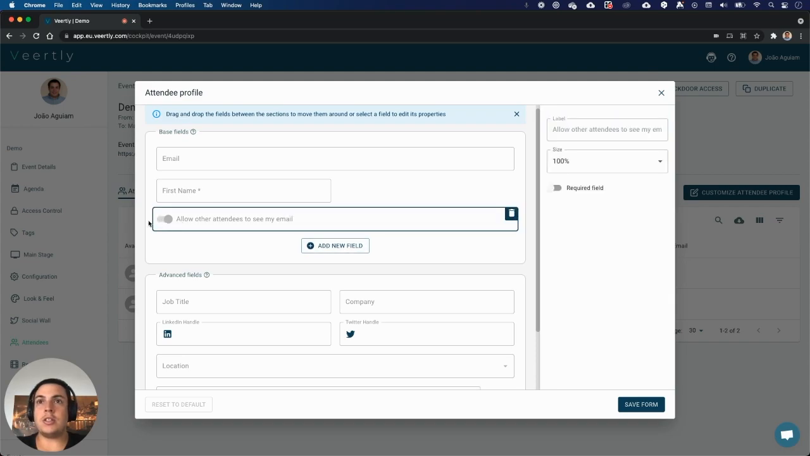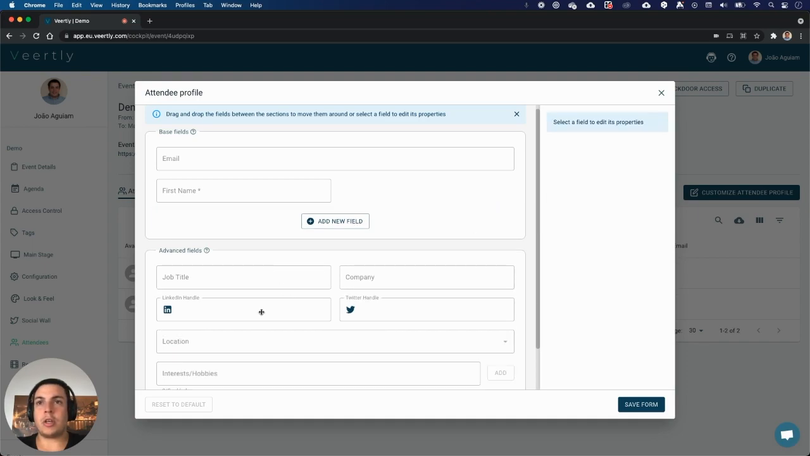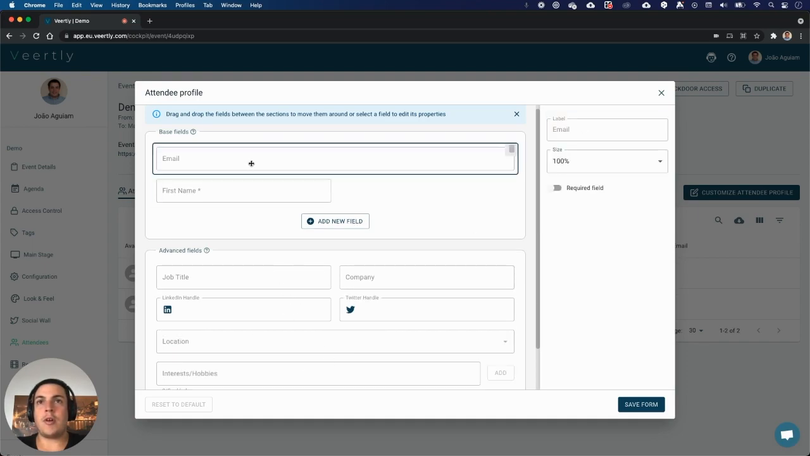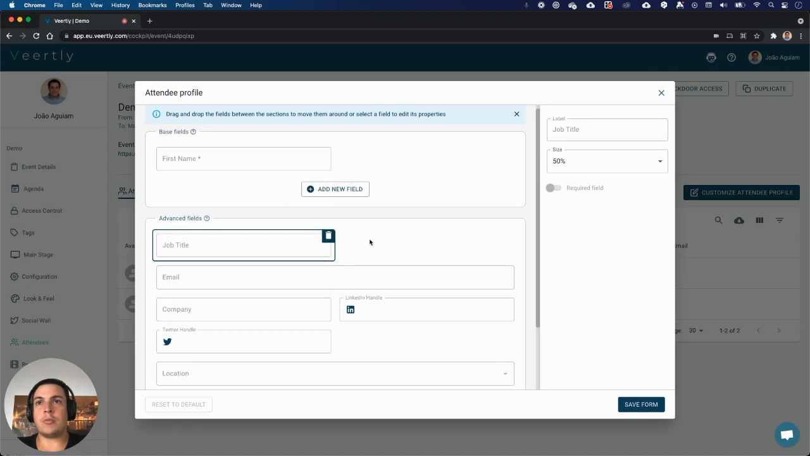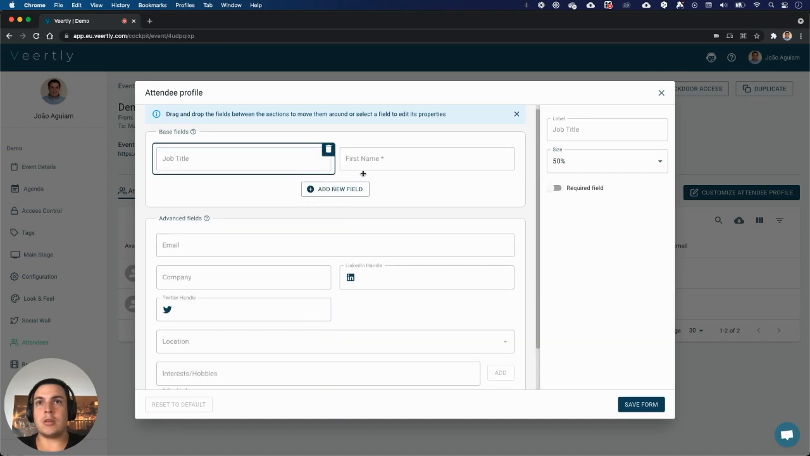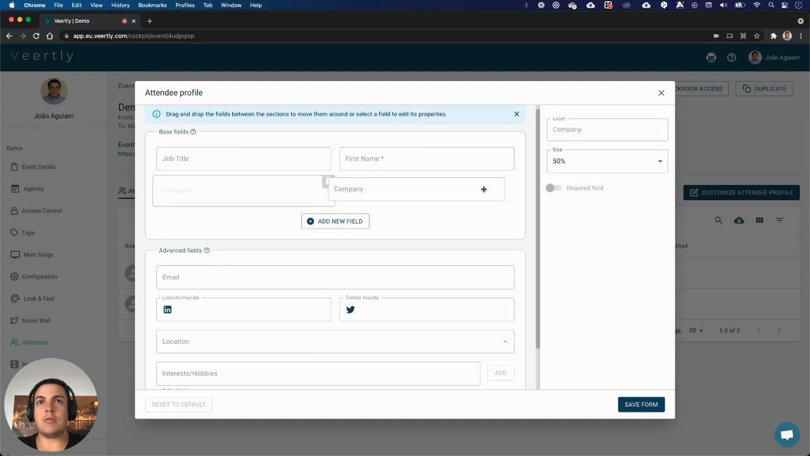We have also changed the switch that was saying if the email was private or public. We made it a little bit more explicit with this text, but you can also remove it, for example, or you can remove any of the other fields. You can also move the fields between base fields and advanced fields. And for example, if you want to have the job title as part of the base fields, you can do it, as well as the company, for example.